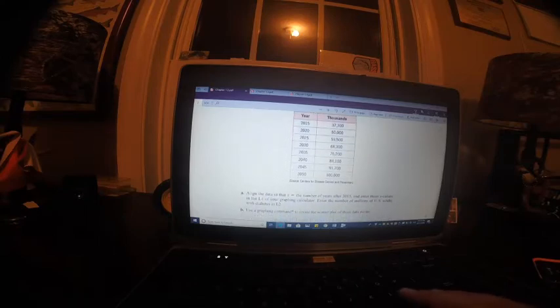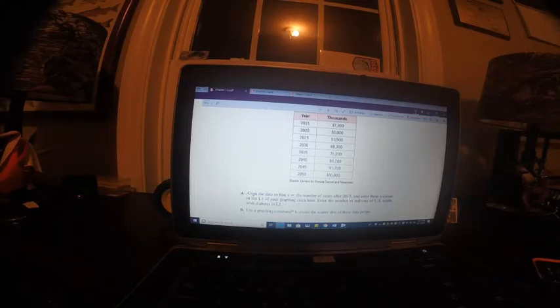Now, if we scroll on down to page 2, it says the number of U.S. adults with diabetes in thousands projected to 2050 is shown in the table. So we've got this table here. And A says it wants us to align the data so that X equals the number of years after 2015, and enter the X values into L1 of your graphing calculator, and then enter the millions of US adults with diabetes in L2.